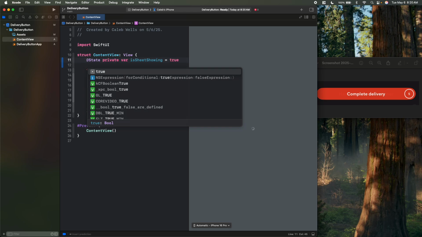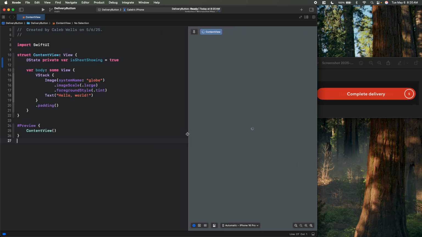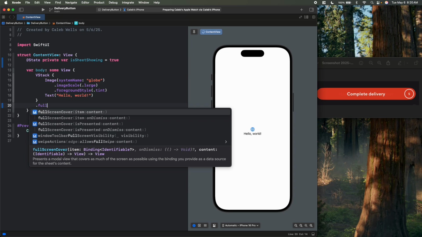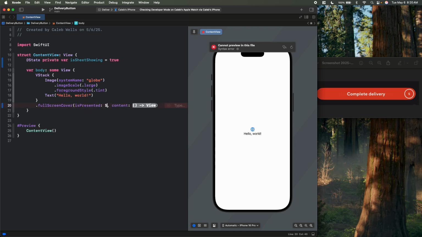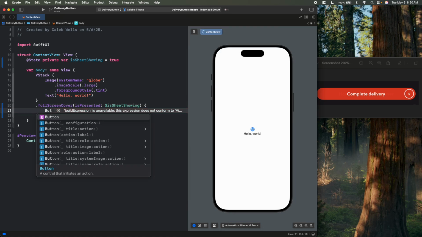I'm gonna go Command S. I'm gonna go Command 0, hide our navigation, and make a little more screen real estate here so we can see what we're doing and the code's not getting bunched up. On the padding here, I'll just go ahead and replace this with full screen, and we're going to go to is presented. This will be binding to the is sheet showing, and then for our content, we're going to go ahead and just create a button like so.